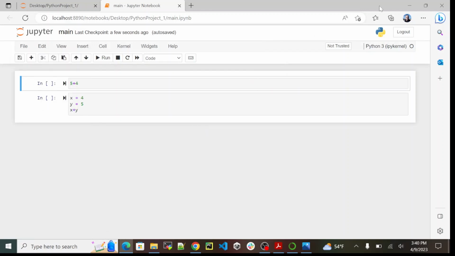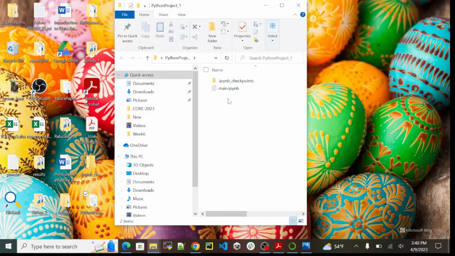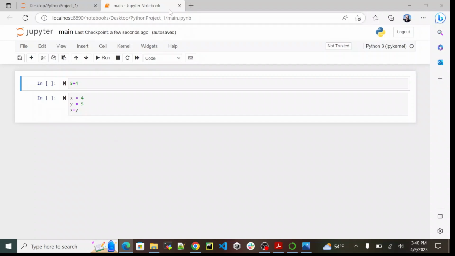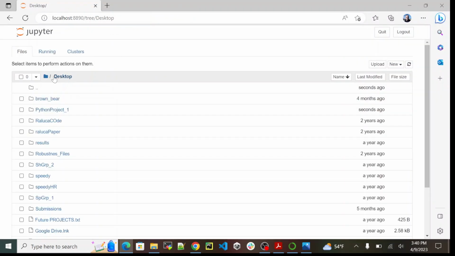Let's have a look at our folder. So Python projects, and this is our file, main.ipynb. That is the extension for Jupyter Notebook. It is not simply a .py file. So how can I open my project again? You just start the Jupyter Notebook. Let's close this one. When you start Jupyter Notebook, this is what you are going to see.